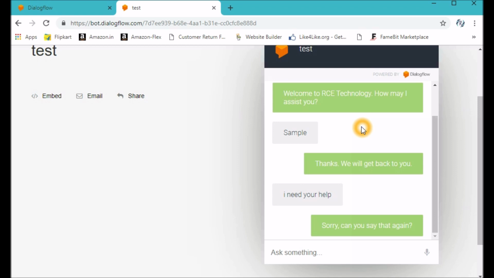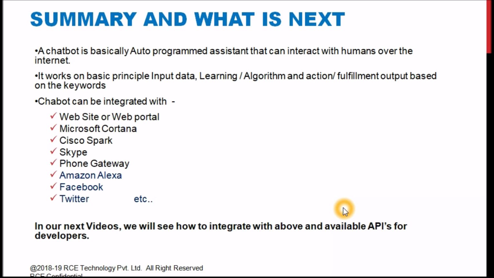Let us go back to our presentation. Here is a summary. A chatbot is basically an auto-programmed assistant that can interact with humans over the internet. It works on the basic principle of input data, what we provide to it. Based on input data, it creates an algorithm or learning pattern and fulfills that through output based on the keyword, sentence, or the learning which you have created in the algorithm.